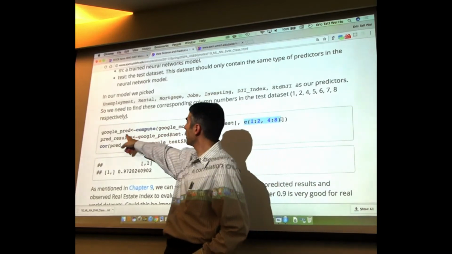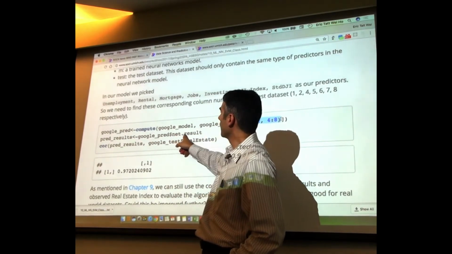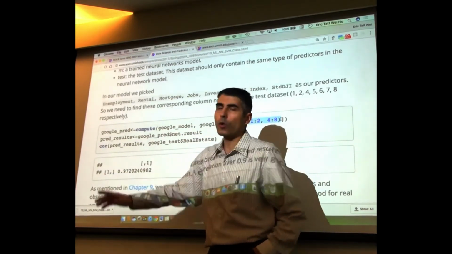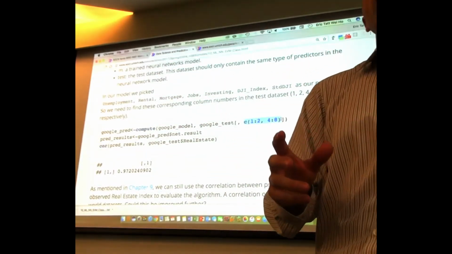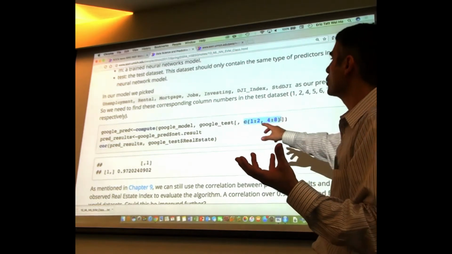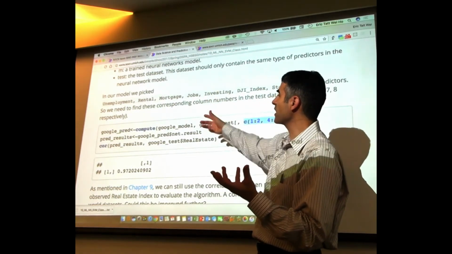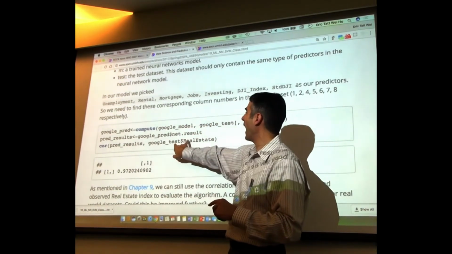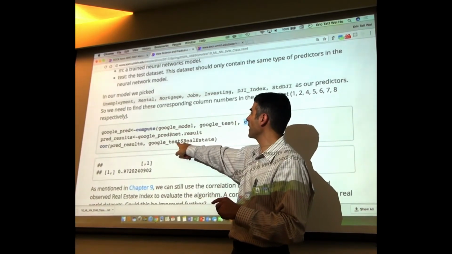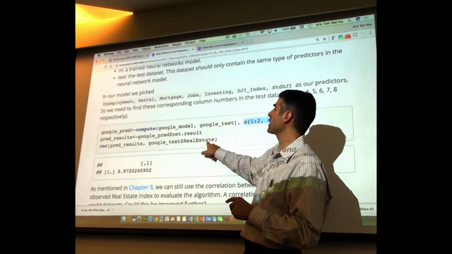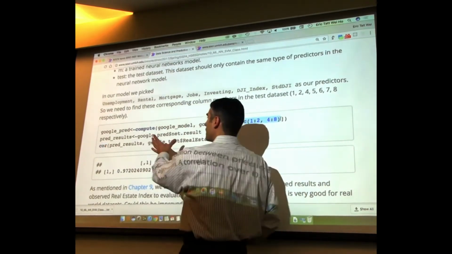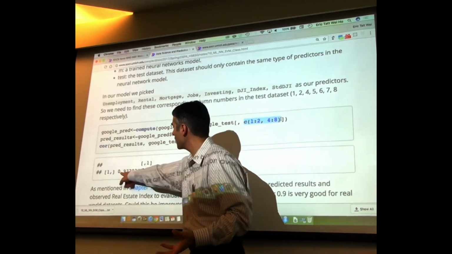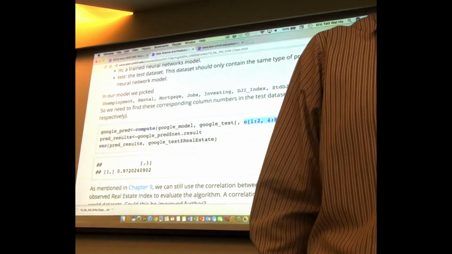And then once you have the predictions, I can call neural net.result to get the predicted results. And then what I'm going to do is, because for these test data you do have the real estate values, I'm going to compute the correlation of the predicted real estate indices on the test data and the real test data real estate indices, right? So find the correlation between the real test data values and the predicted results. And this correlation ends up being almost 1. What does this tell you?